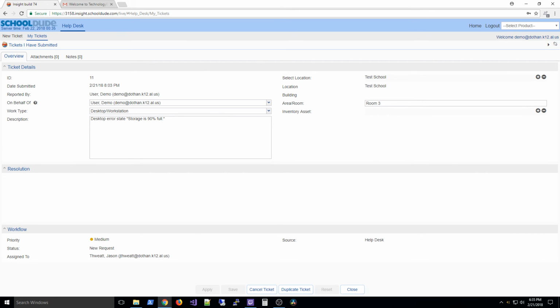We're back on the overview page, so we can see all the information this ticket has. We can see the ID of the ticket, when it was submitted, who submitted it, if there's an on behalf of, the description, everything that was put in at the new ticket tab. But we also can see a resolution tab. The resolution tab will be populated when the technician completes the ticket. They can mark in the notes what resolution, if the note is the resolution. So this is really good for backtracking and seeing how the problem was fixed.